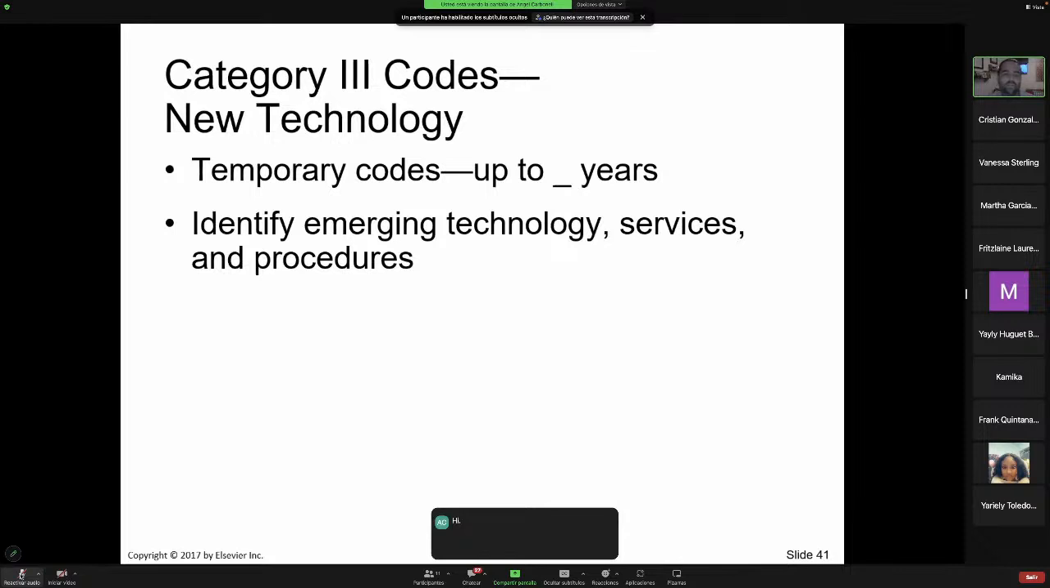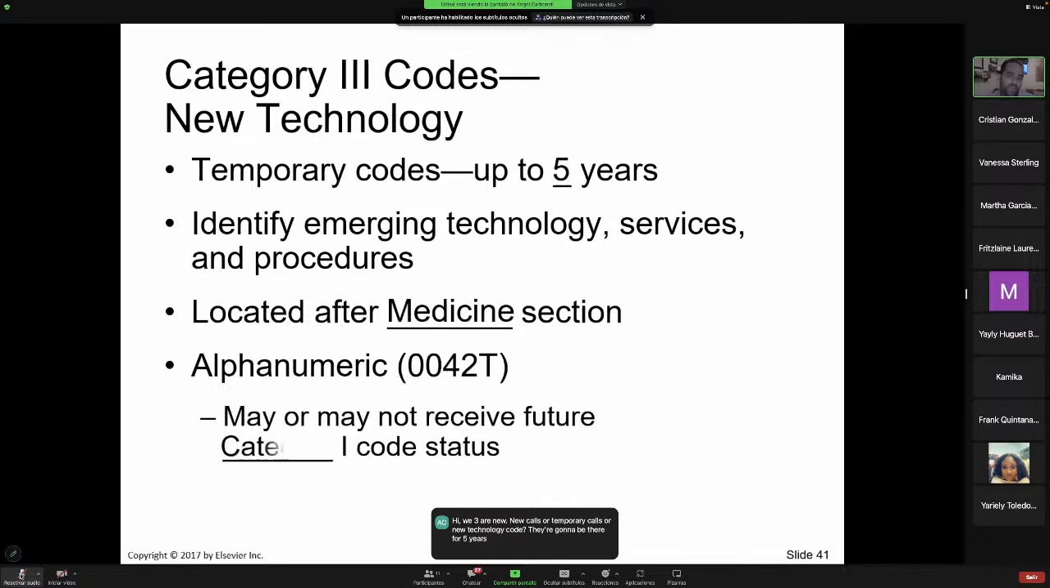Category 3 are new codes or temporary codes or new technology codes. They're going to be there for 5 years. They're located after the medicine section. They're alphanumeric also.